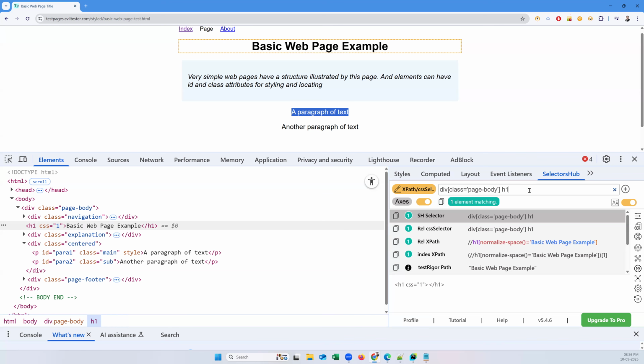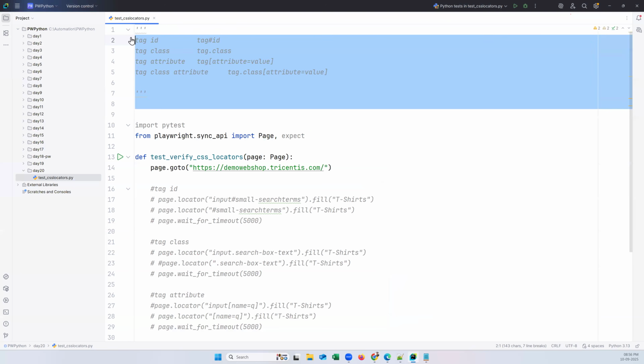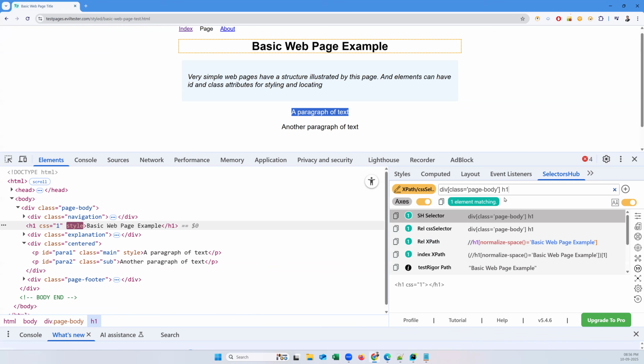So the ultimate goal is what? We should be able to locate the element, and whichever way you have written the locator, that doesn't matter. Ultimately, we should be able to locate the element. So these are all absolute XPaths. And CSS selector with relative is nothing but these are all relative XPaths. And let me show you a few of them.